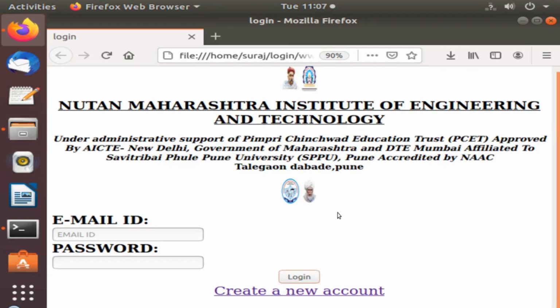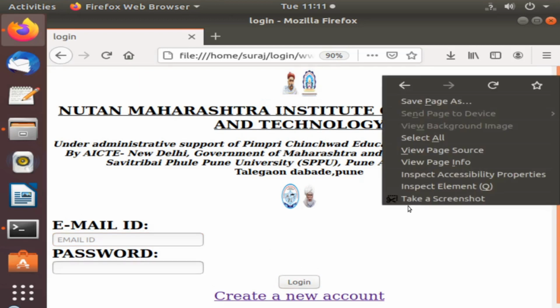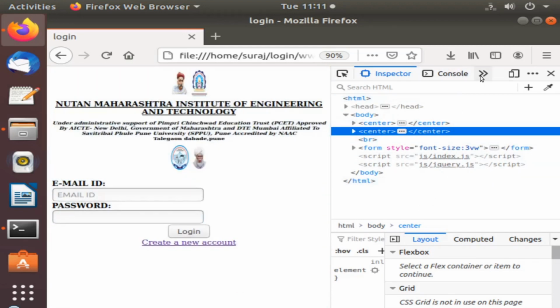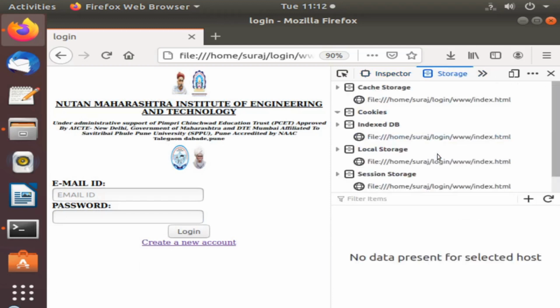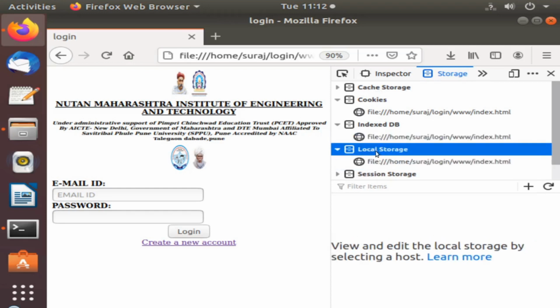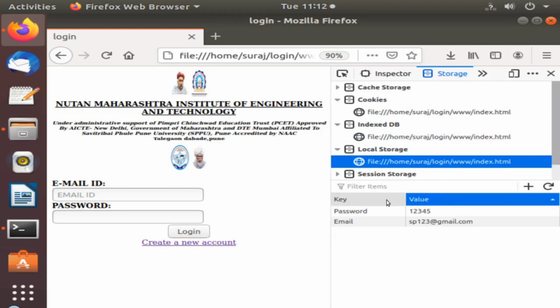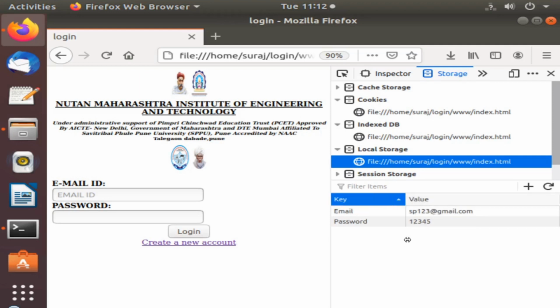We can check the local database where our email and password are stored in the form of a table by right clicking the mouse and going to Inspect Element. Next to the console you can find an arrow-like button. Click on that and you will find many options. A list comes up. Click on Storage, then Local Storage, and click on the file. You will see a database table with key and value. So our email and password are correctly entered in the database.